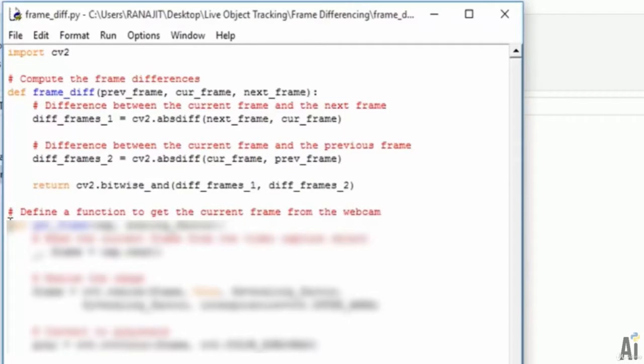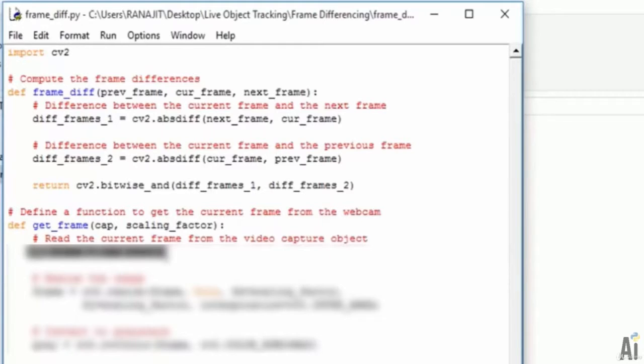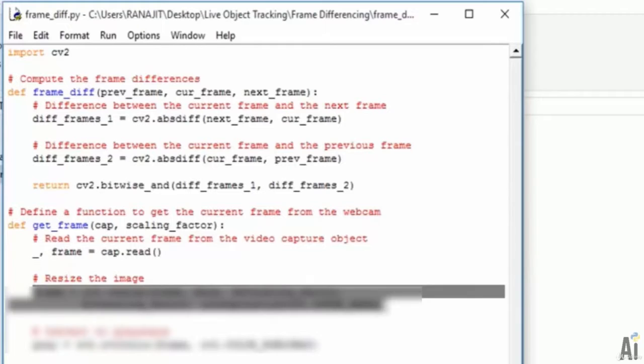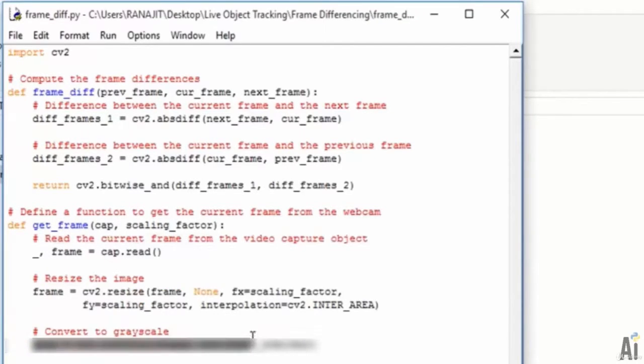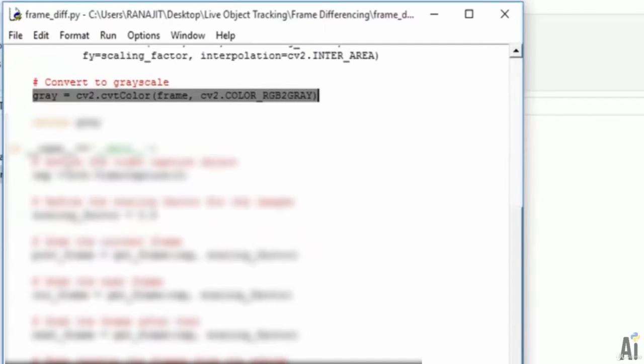Now define a function to get the current frame from the webcam. That is, define get_frame with cap and scaling factor. Now read the current frame from the video capture object, that is, frame equals cap.read. Now resize the frame based on the scaling factor and return it, using cv2.resize. Now convert the image to grayscale. That is, gray equals cv2.cvtColor of frame with cv2.COLOR_BGR2GRAY. Now return the grayscale image, return gray.